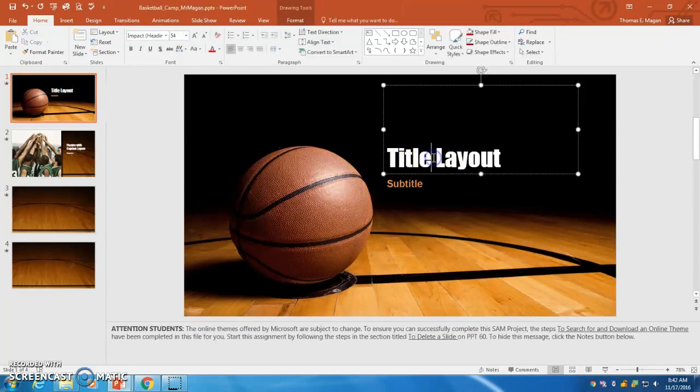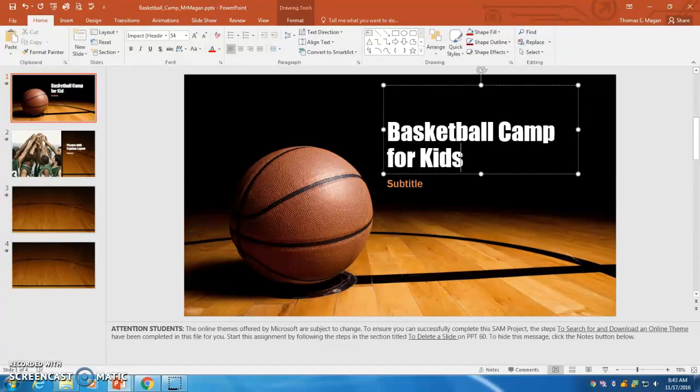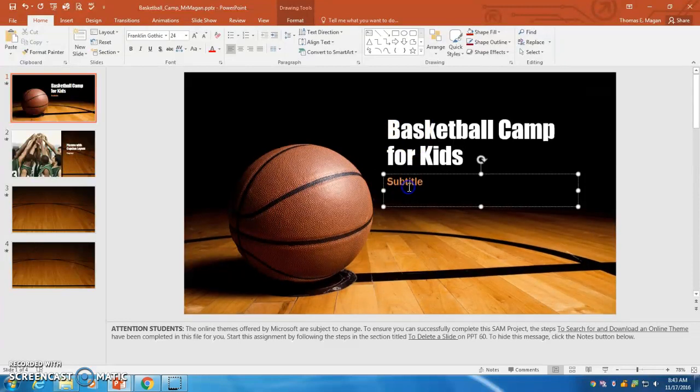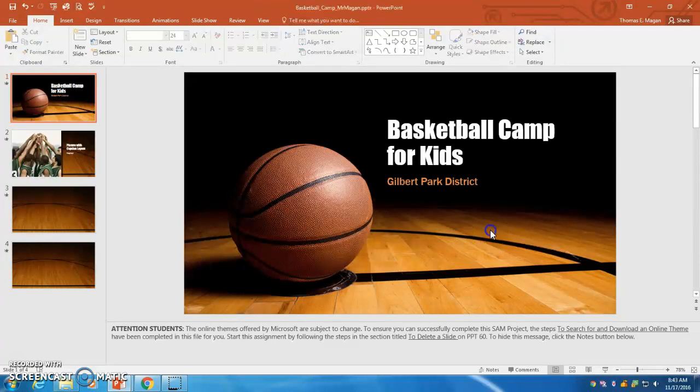We're going to click in the title text holder, and we don't want this text, so we're going to select it so that we can type over it. And it's going to say basketball camp for kids. And then I'm going to click in the subtitle box. And again, I don't want the word subtitle. And it is going to say Gilbert Park District. And that's your subtitle.